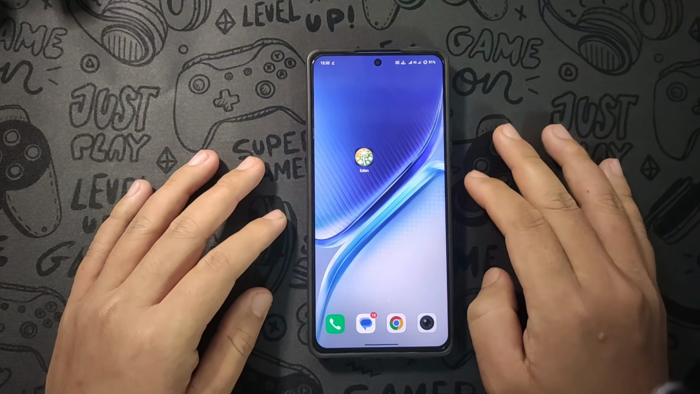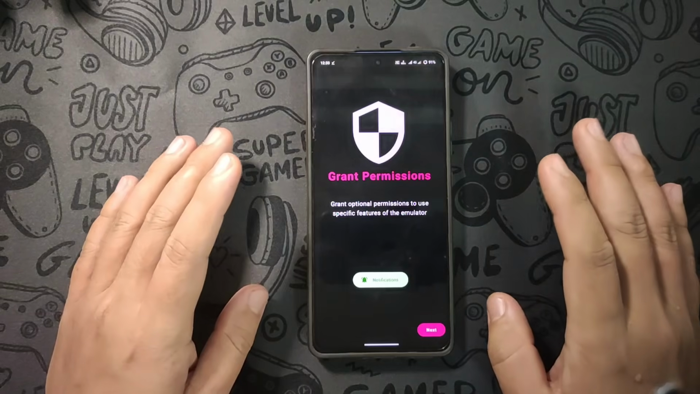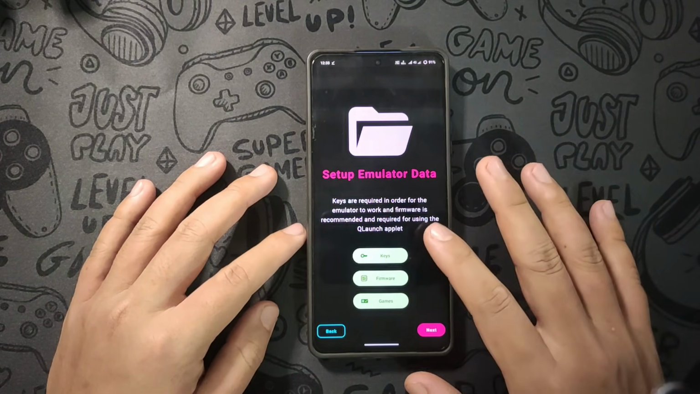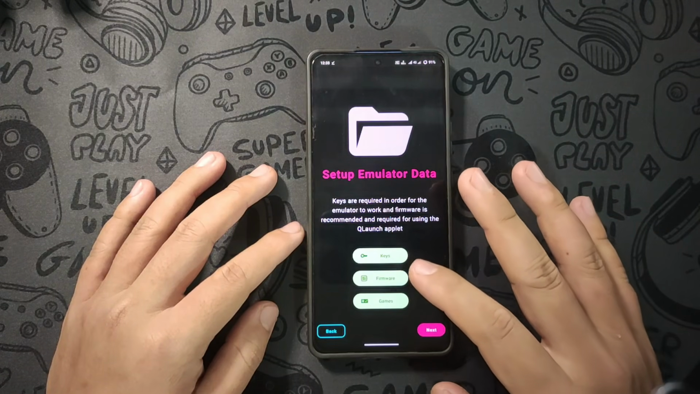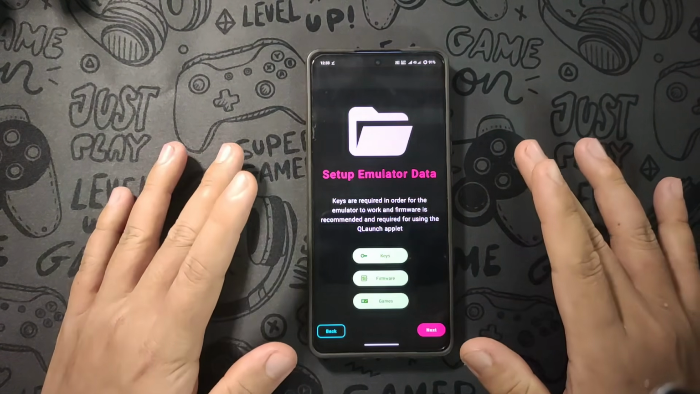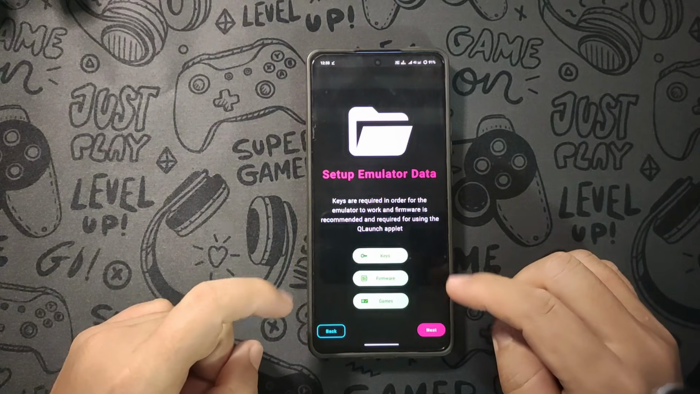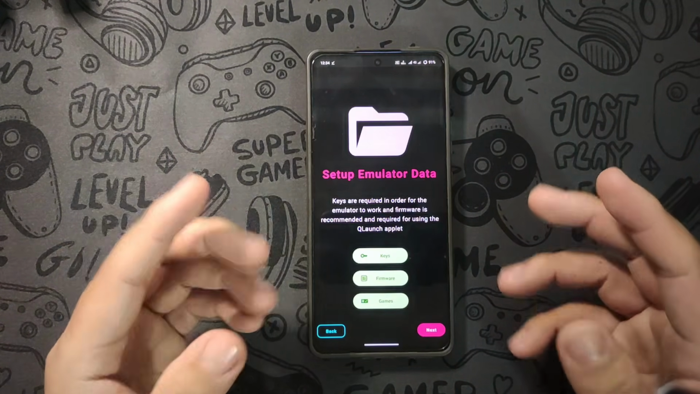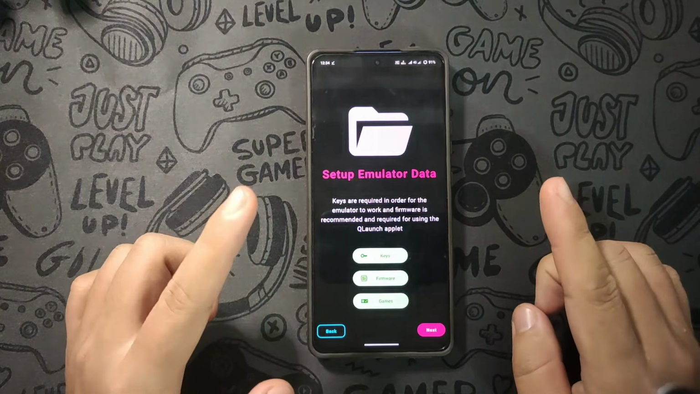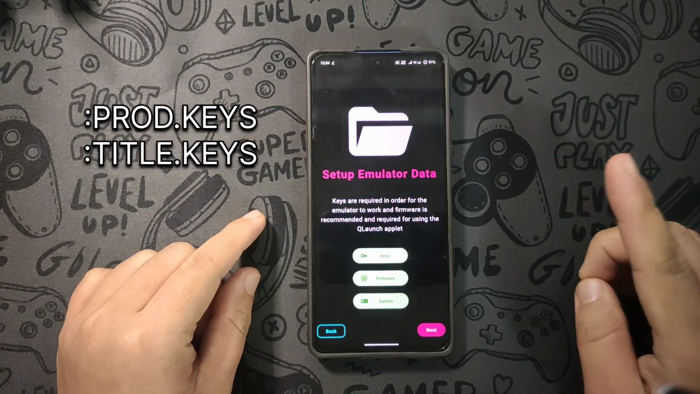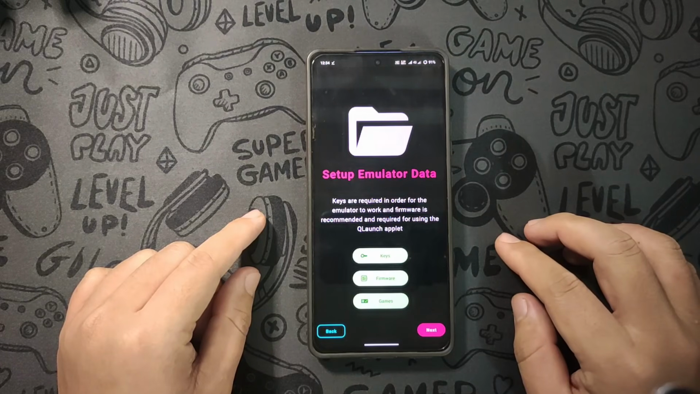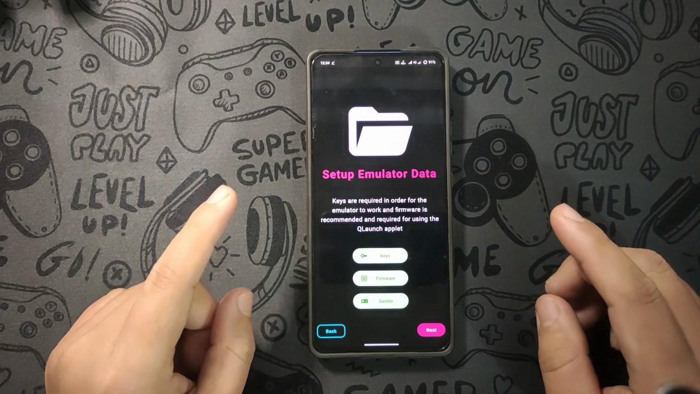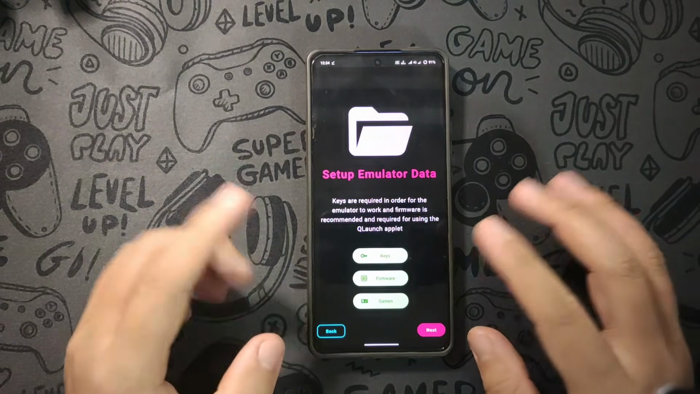So let's open it. Here it's going to ask for some permissions, so grant them if you want. Now, as you can see, the emulator will require key files and the firmware files in order to run any game. So you're going to need to download these two files, which you can easily get after doing a quick Google search. Many websites are hosting these files and offering easy downloads. And one thing more, guys, the key files should be in the prod.keys and title.keys format. So if the files are in zip format, then just extract them and you should be good to go. Also, the firmware files should be in zip format, and you don't need to extract them for them to work.